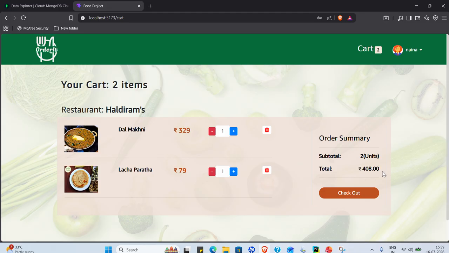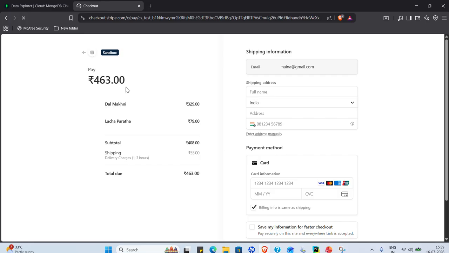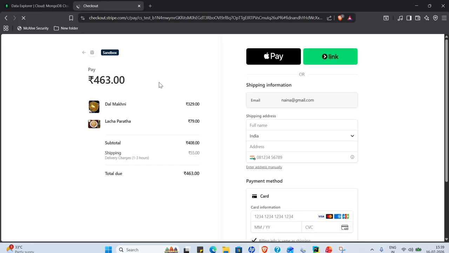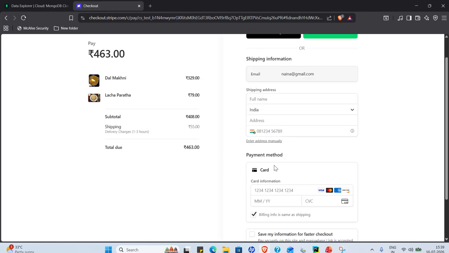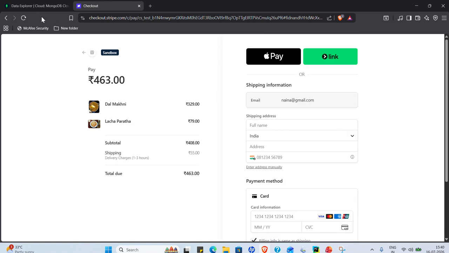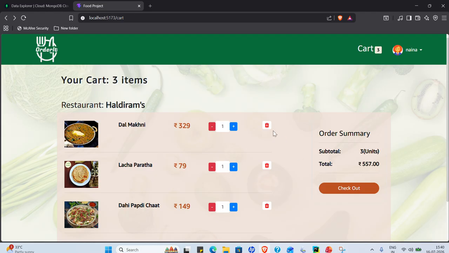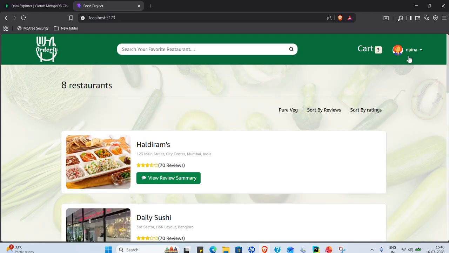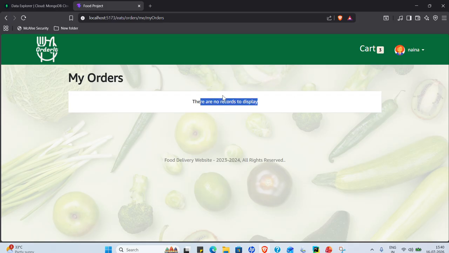Now, after finalizing your cart, you can check out by clicking the checkout button. After that, here you can see your total amount that is to be paid. Then, after filling in your details, you can finally pay and see your orders. Now, I'm not going to do this. Here you can check your orders, like there is no order to display, and when you order, that will be displayed over here.